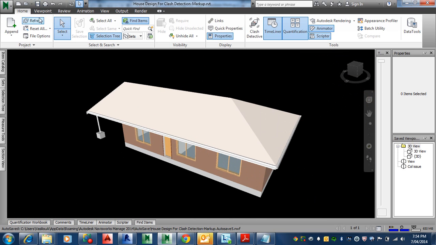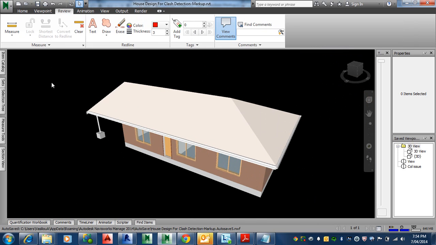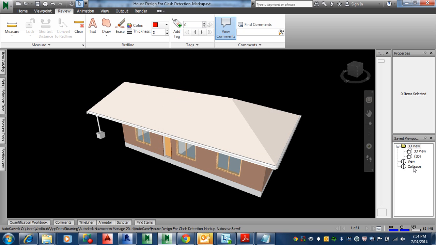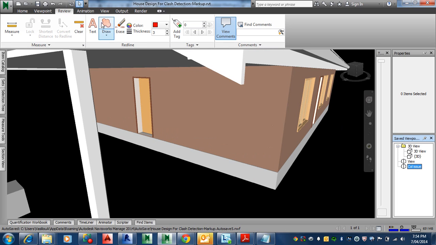All right, so if I go to review, add text, this comes up. It says basically you can't add text or red line because you haven't got a saved viewpoint or Clash result selected. If I went into something like this and went like that, yes, I should be able to write something here. But if you don't have that, then how do you do it?